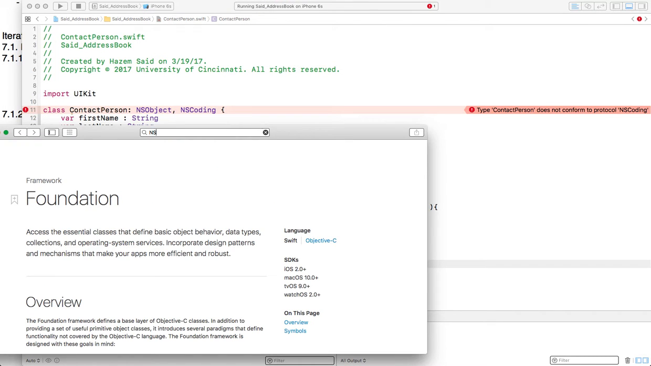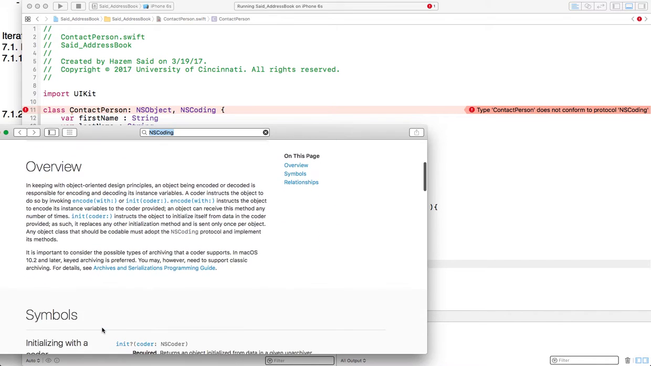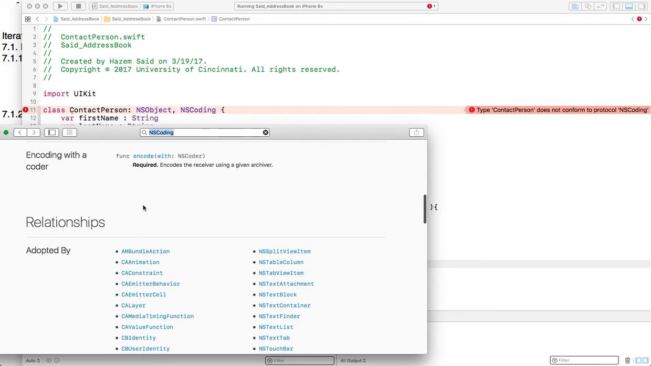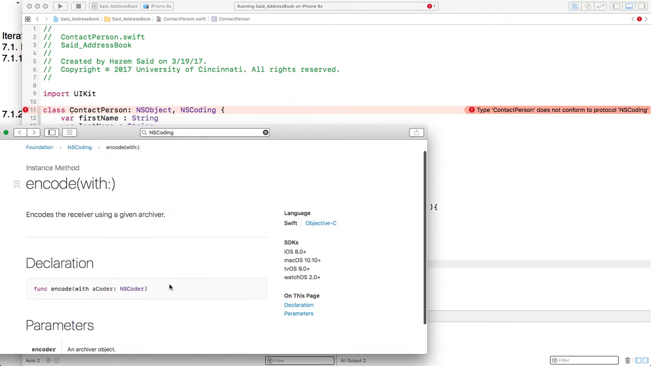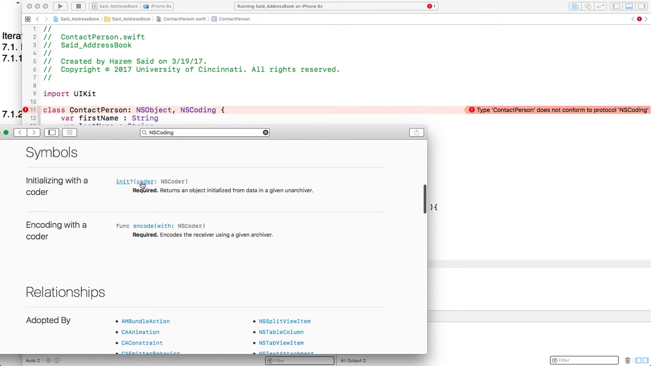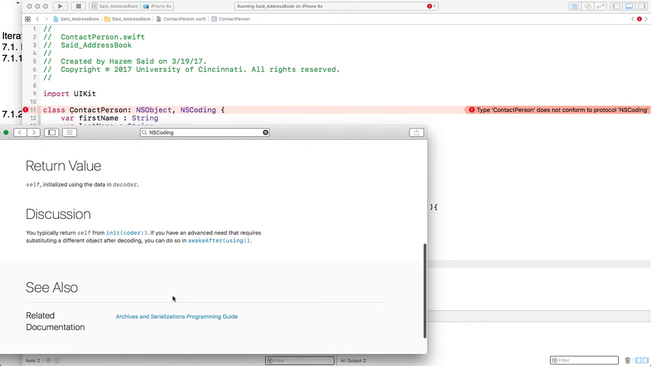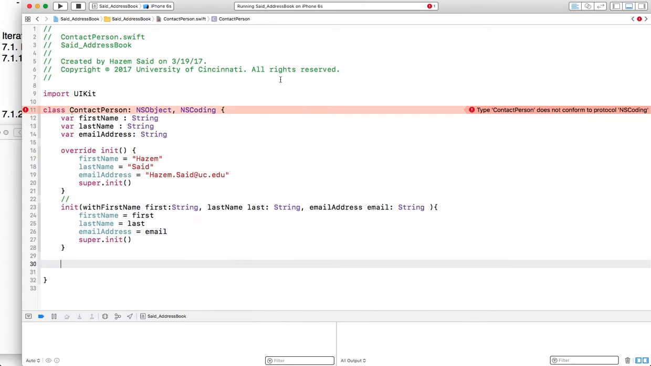If you open it and look for NSCoding, you can see a description and the functions that we want to implement. And both of them, as you can see here, are required: the encode function, as well as the initializer. So we add another initializer to define how you want to decode it and initialize it with.